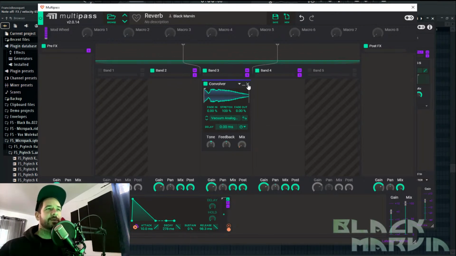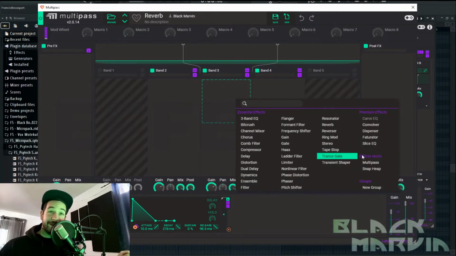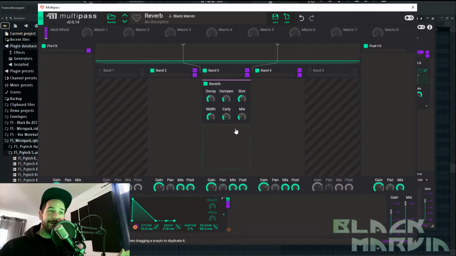Okay, you know what? Let's go with classic reverb. At some point, you need to. Sometimes I get obsessive, and it's not good. That's good. This is good.